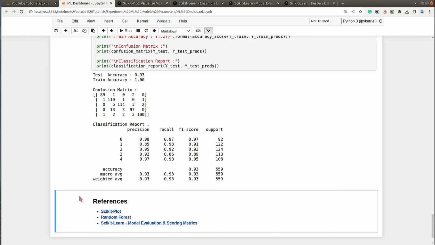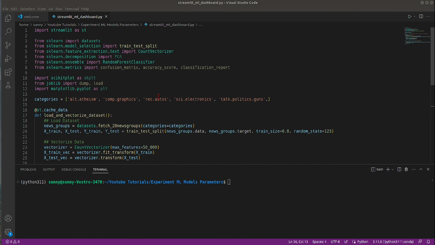So that was a small introduction to the training of model part. Let's go ahead and start with the coding of our dashboard. Alright, so as you can see on my screen, I have my IDE open. I'll be using Visual Studio Code for coding our dashboard, but you're free to use any other editor.